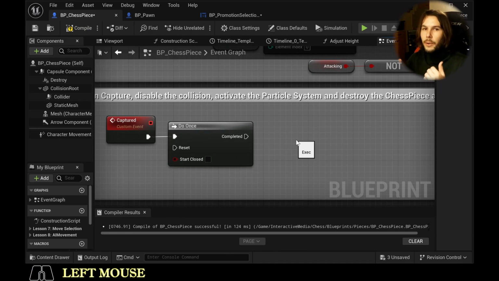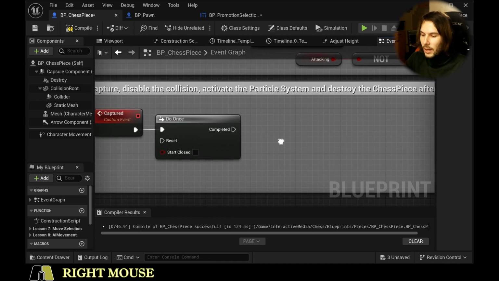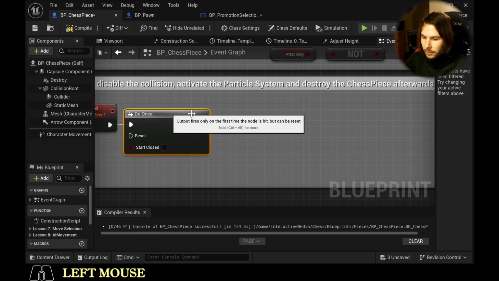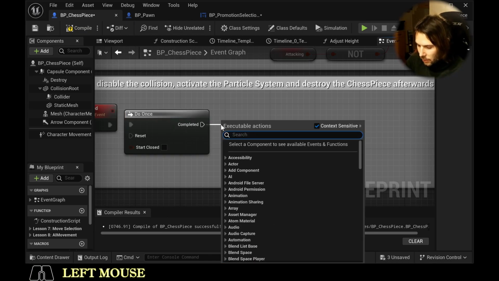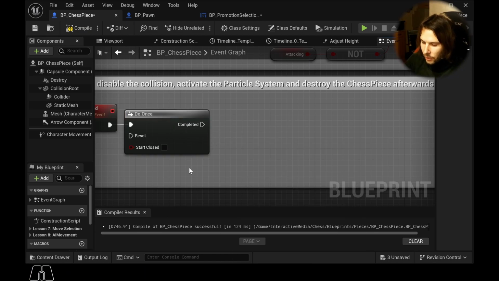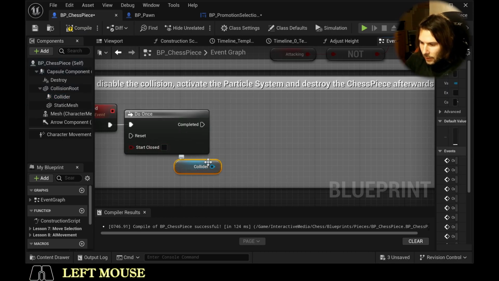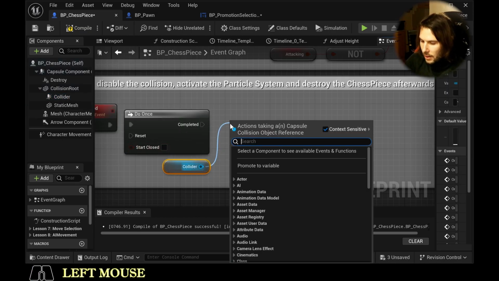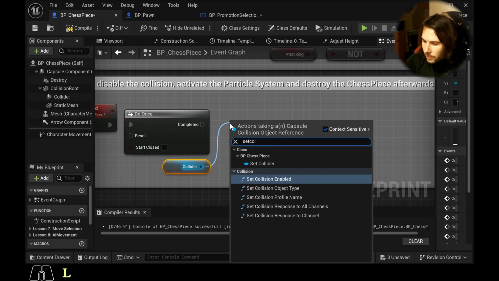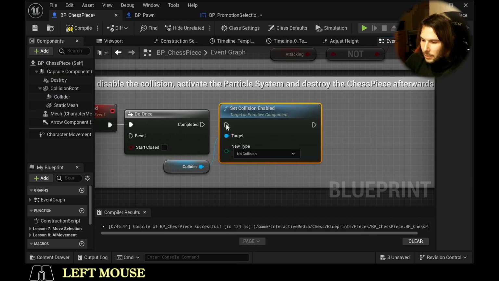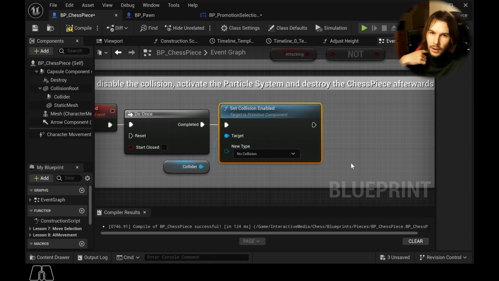Why do once? We only want to capture one time, not 2 times or 3 times, because the collision could happen every frame, which would then mess us up. So we just call do once. And from the do once this is completed, we want to set the collision enabled. And to do so, we get our collider. And then we get the set collision enabled. And we simply set the collision to no collision because we don't want it to have any collision anymore. Then we can't collide multiple times with it, right?